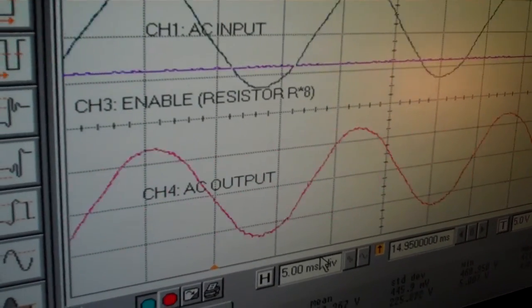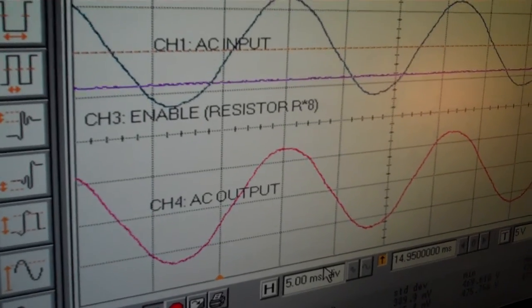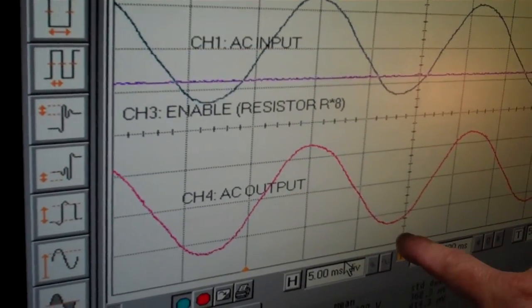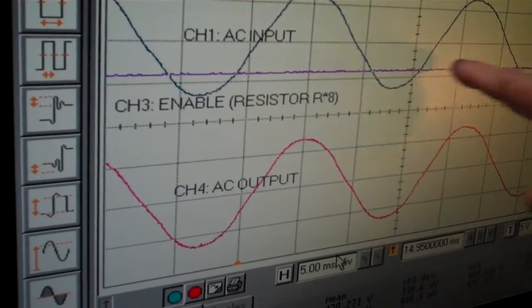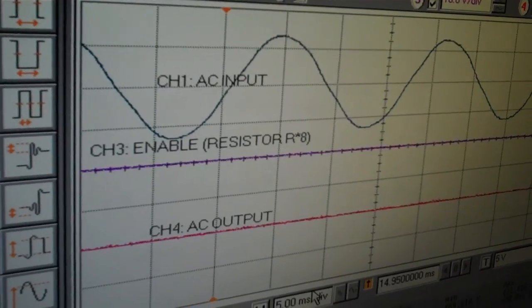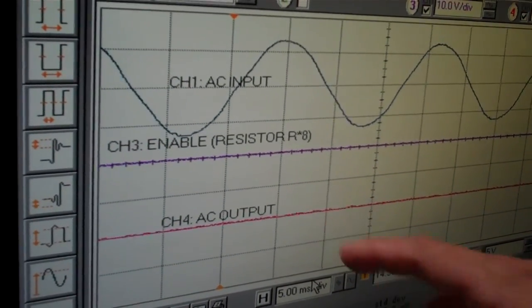Let me just see if I can change that trigger. There you go. So at this point we have 470 going in, 470 going out, and it's up. Let's go ahead and remove the 15 volts, and there it is. Once the signal comes down, we don't have an output.